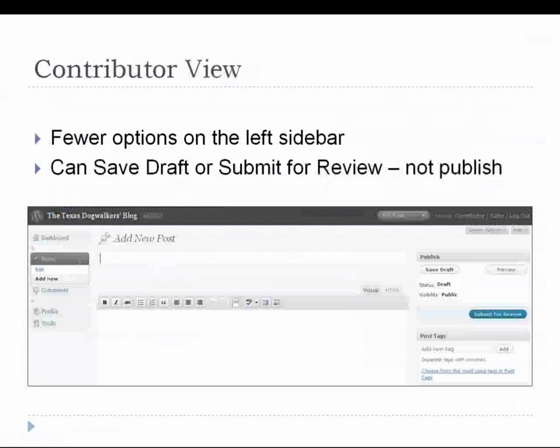To give you an example, if I'm logged in as a contributor on the blog, and I created another role for myself so I could show you this, you can see that my sidebar has a lot less stuff on it. I can read the comments, but I can't edit them. I can look at my own profile, but I can't add other people. And when I make a post, I can only submit it for review. I can't actually hit the publish button.